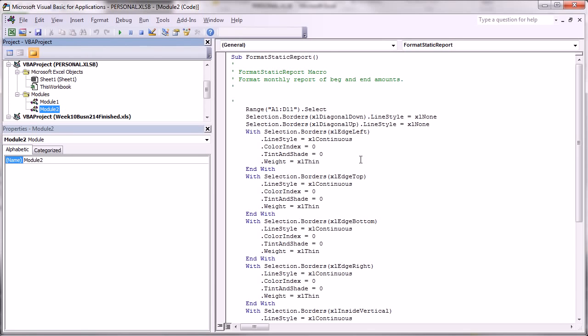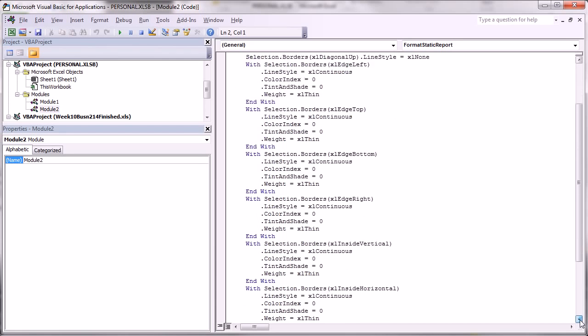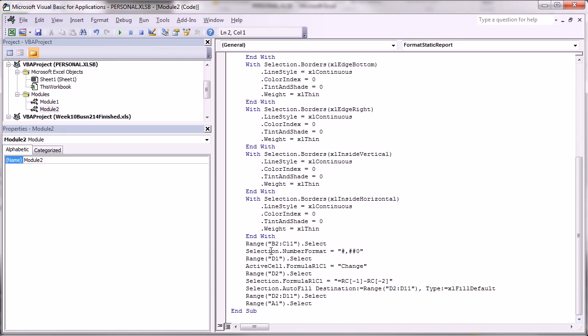And then there's a bunch of code. Notice the macro recorder didn't record efficient code. It recorded all sorts of things just to do that border. And then select the range B2 to C11. It added the number format. It added this formula. Cell references are in a completely different form than you're used to. It's not the A1, B1 form.